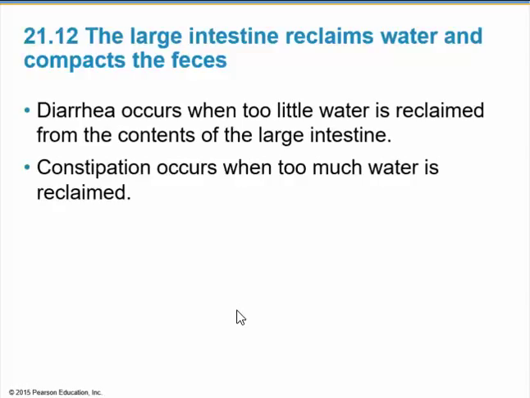Diarrhea. When you don't absorb enough water because your stomach is upset, your colon is upset for whatever reason, that's why you get watery stools. Constipation is when the stools dry out. Not enough water in that.